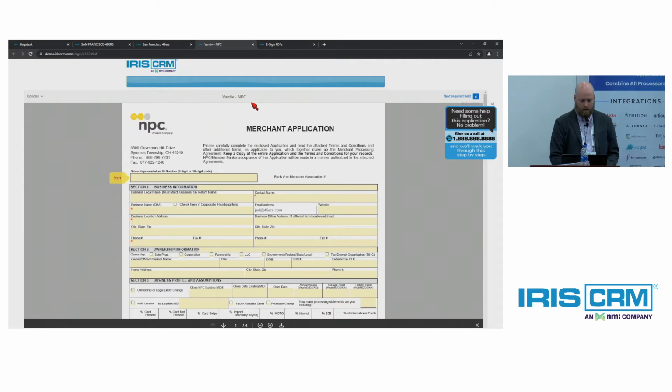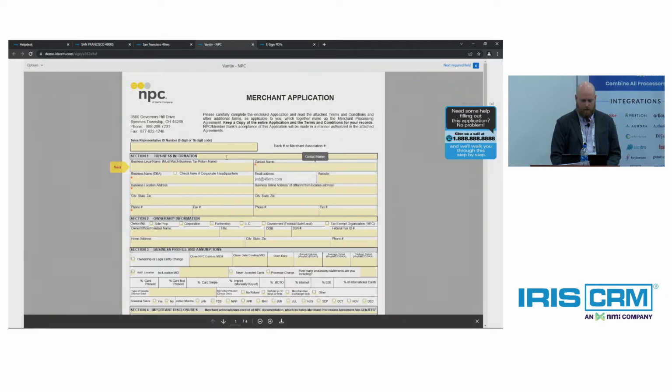So because this is powered by Adobe, we've got a frame around here with options showing you next required fields. It will take you down through there. Any of those with the red star are going to be the required fields, and any other yellow fields will be optional fields that the merchant can fill in.